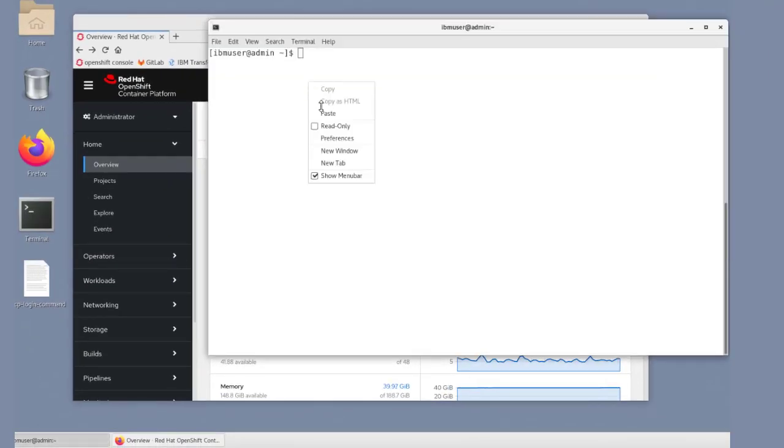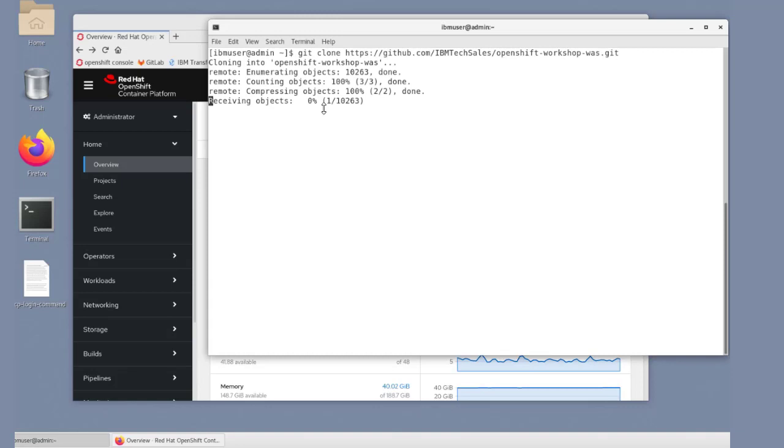Okay, to get started, let's clone the repository. In the terminal window, we'll clone the repository that's made available for this particular demonstration.